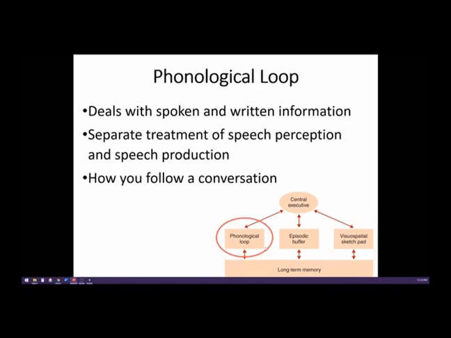Next is our Phonological Loop. And this is going to deal with both spoken and written information. So if you hear information or if you see something written down, this phonological loop is how you're going to process that information. And we're going to separate our speech perception and speech production, which kind of makes sense from how our brains are laid out. We have Broca's area and Wernicke's area, so we can perceive and interpret speech separately from producing and making our own speech.